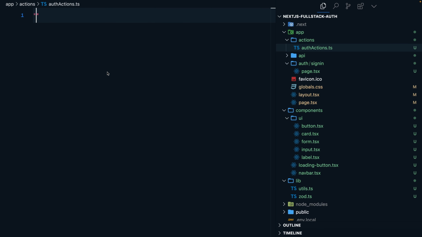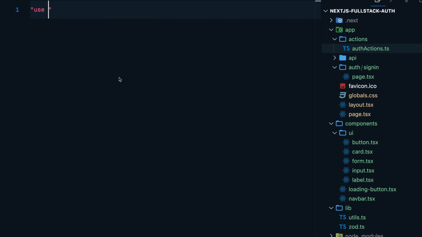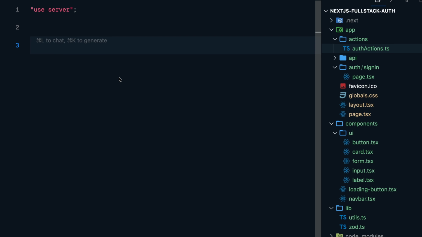First thing that you need to do is add a directive at the top of the file called "use server". This makes this entire file a server action file. That means we can export a bunch of methods from this file, and all of those methods will be executed on the server only.